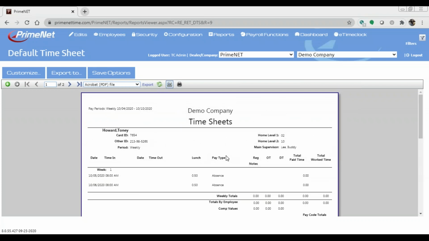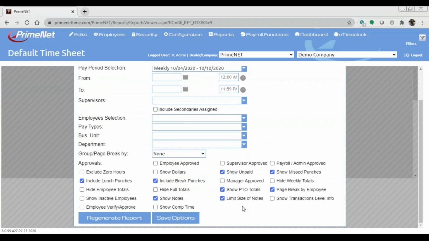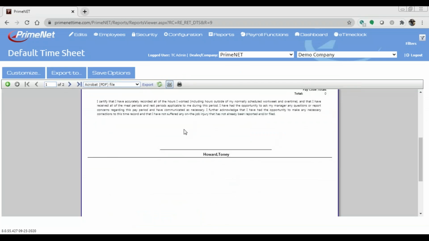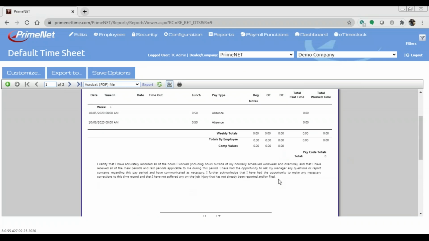Now, maybe I did want to change a little bit on those options, even though I had them saved. I can click Customize, and you'll see they're all still here, but maybe I want signature lines. So I can click this, select Regenerate, rerun the report, and I can see my signature line at the bottom. I can also see a blurb on this particular time card report that was customized for this specific demo. This is something that can be done for each company you have with us.